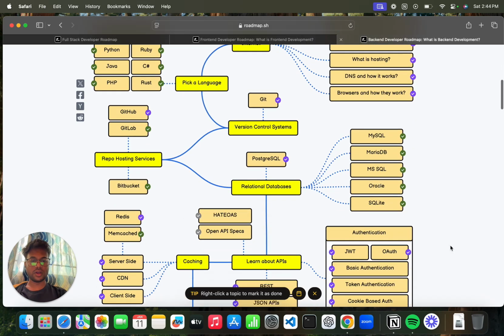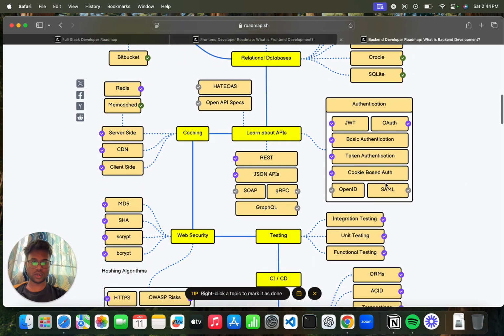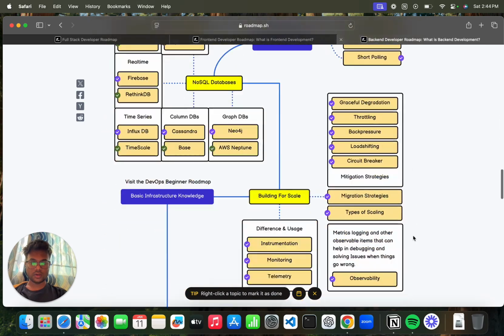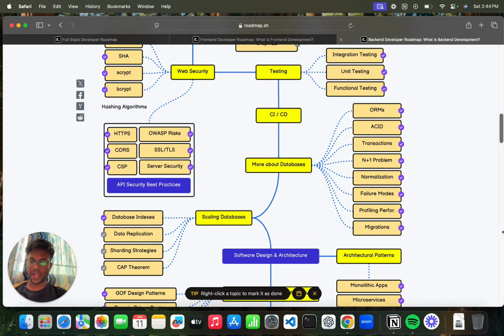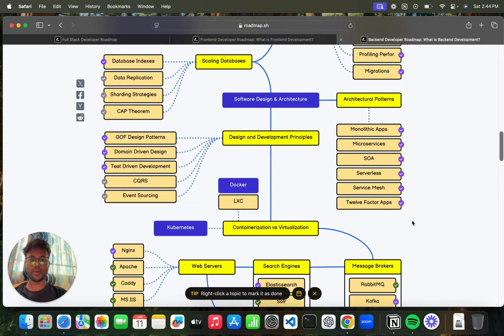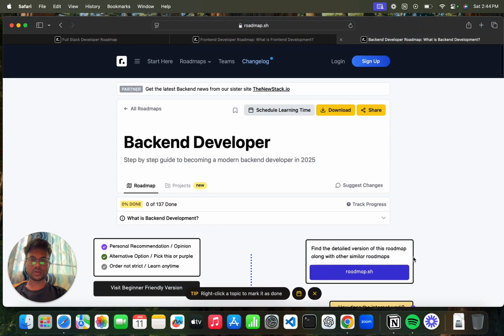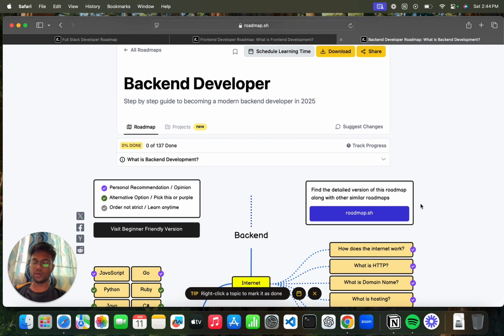Then databases like SQL, MongoDB, Redis, and authentication. After completing the backend, next comes DevOps, like deployment, Kubernetes, Docker, and this. And this is a video about the roadmap to learn a skill.